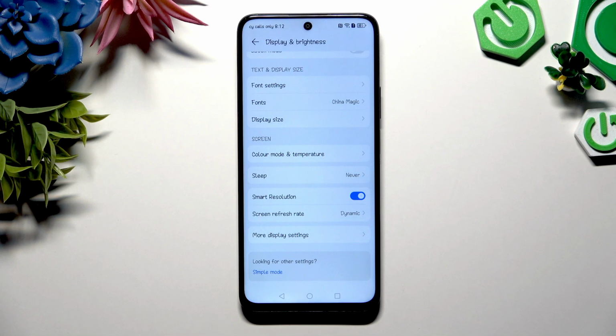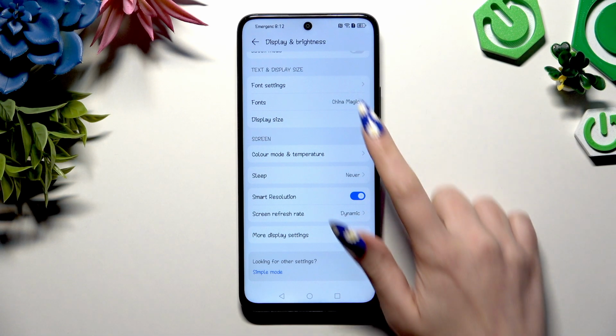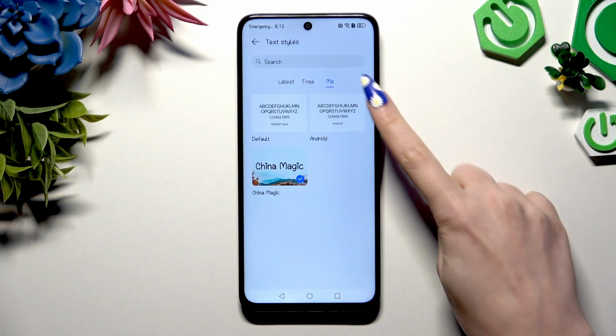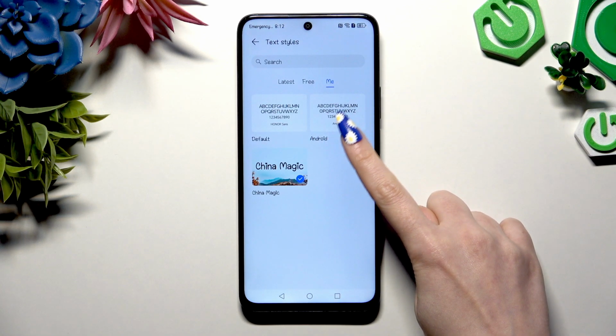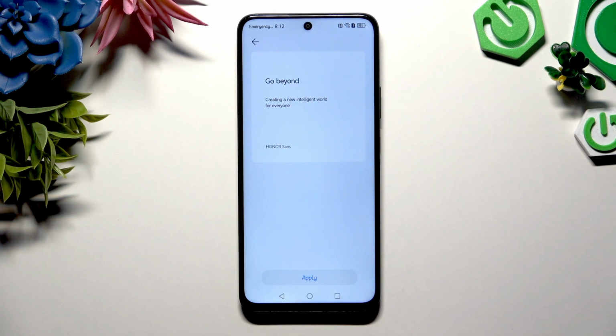If you want to go back to your default font style, hit fonts again, select me section and tap on default or Android one. Then hit apply again.